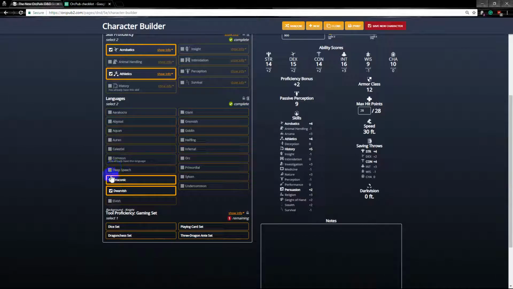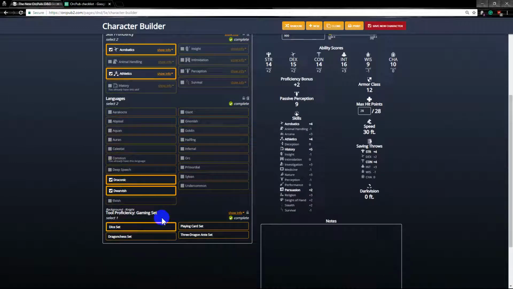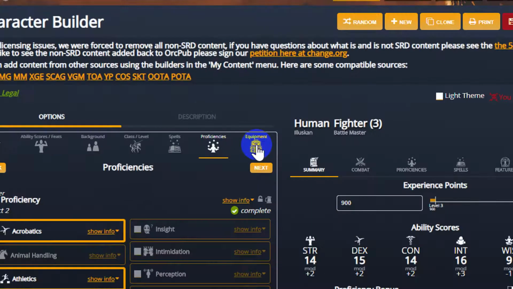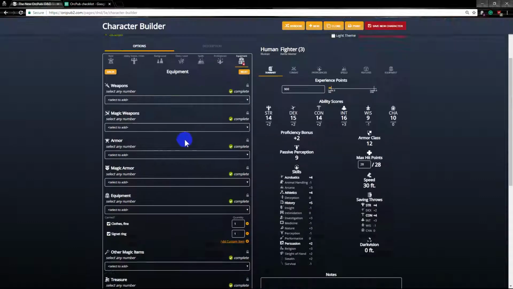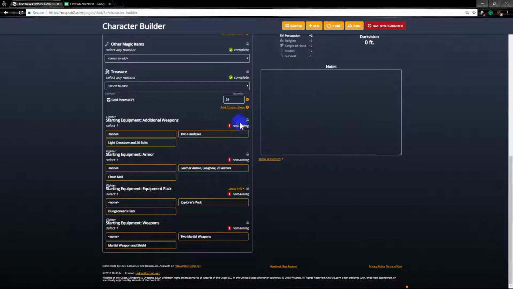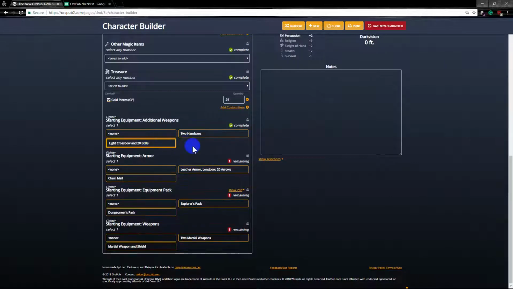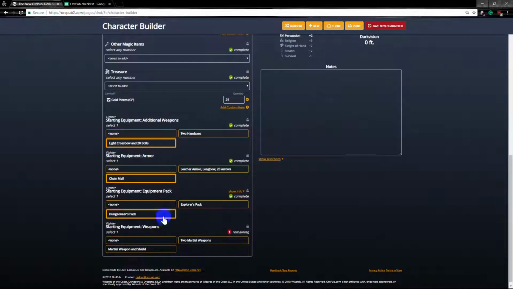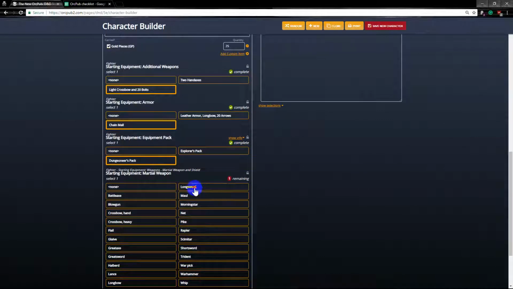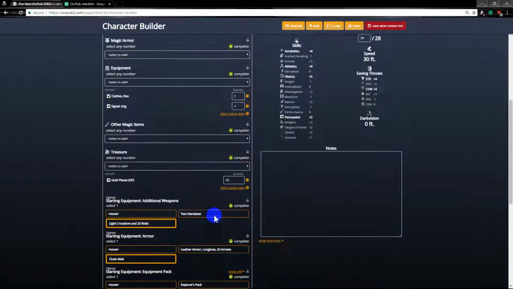And the tools, let's go for a dice set. There we go. Now back to the top, let's go to equipment. Scroll down. Alright, let's pick some equipment. We're going to make sure we solve all these red ones, turn them into green ticks. And we'll give him a longsword and a shield.